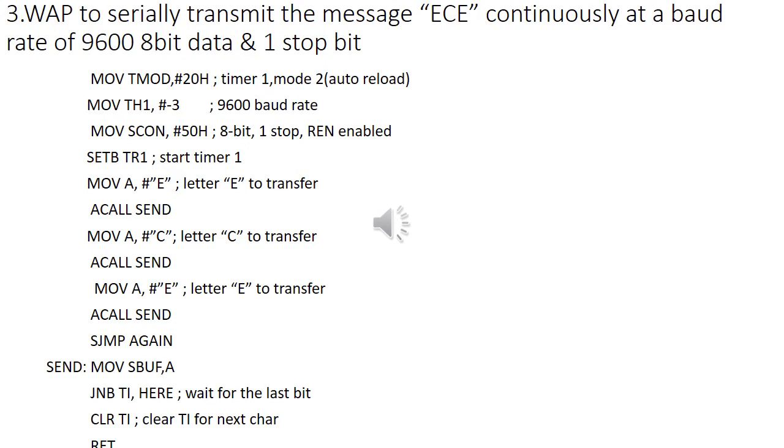Whenever it is a serial transmission or reception, you should make use of Timer 1 in mode 2 configuration, which is nothing but an 8-bit auto reload mode. So you should load a value of 20H into the TMOD register. Next, to set a baud rate of 9600, you should move an immediate value -3 into the TH1 register. We have different values to be loaded into the TH1 register for different baud rates.